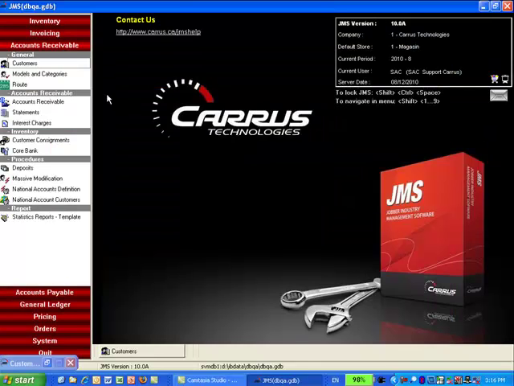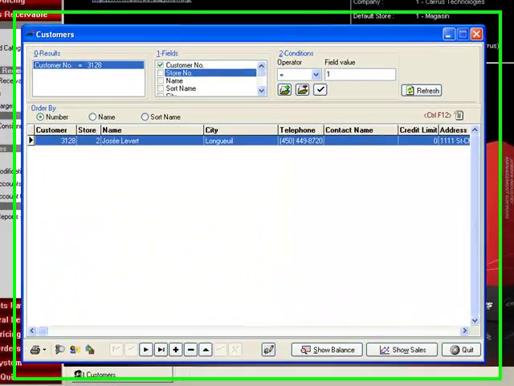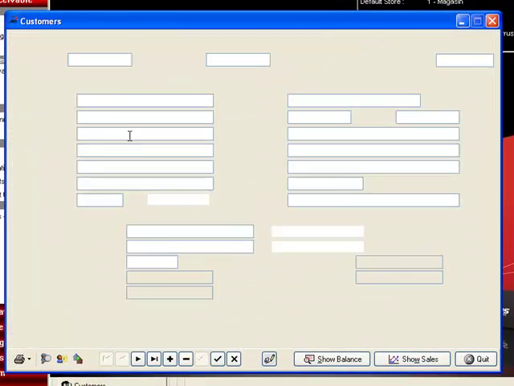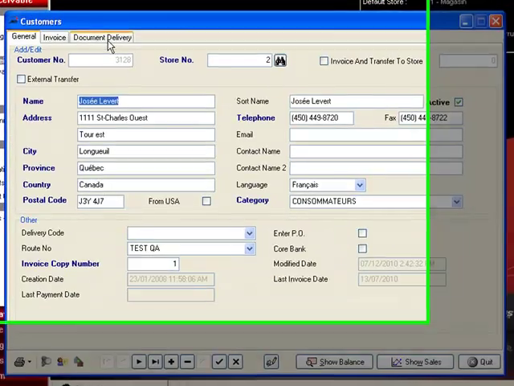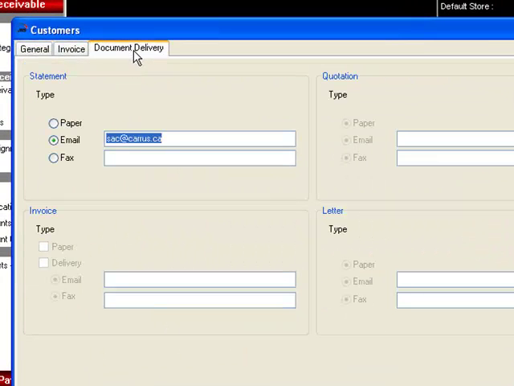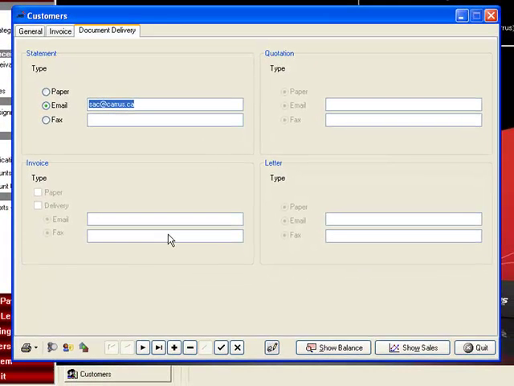In the customer file, you may define a customer's preferences for account statement delivery. He may choose to receive the statement either by paper or email. Under the Document Delivery tab, select the appropriate option. If email is selected, enter the customer's delivery address, then click Save.